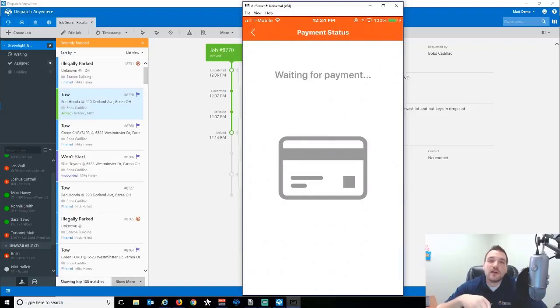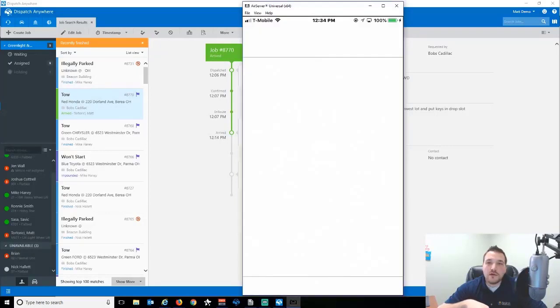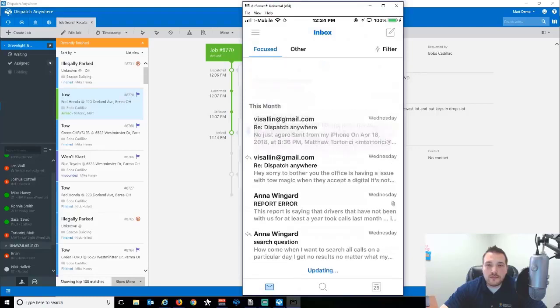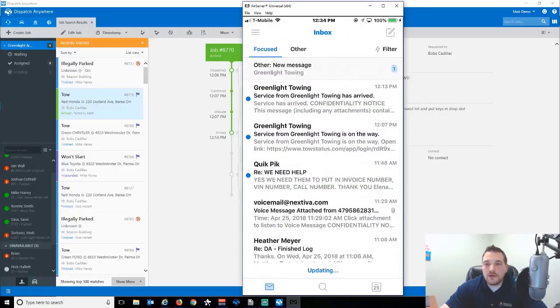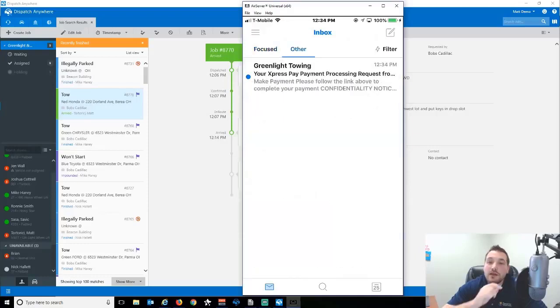So on your driver's app, they're going to get a waiting for payment. Now, once that's completed, this will say completed so the driver knows. But if we flip over to my email here, wait for this thing to load. All right, green light. The other email is from the status. Let's see if I get my, here we go. So here's my ExpressPay. So this is your customer side again now.